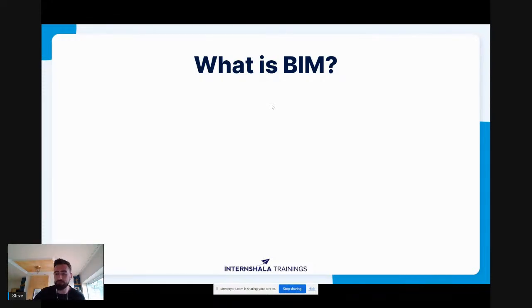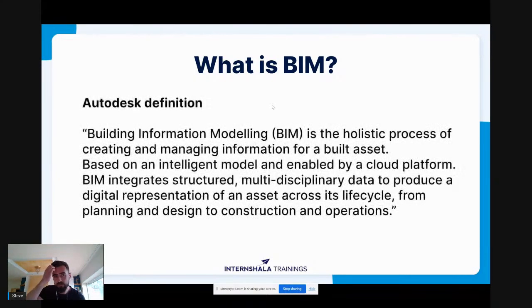So what is BIM? So the Autodesk definition of BIM. Building information modeling is the holistic process of creating and managing information for a built asset based on an intelligent model and enabled by a cloud platform. BIM integrates structured, multidisciplinary data to produce a digital representation of an asset across its lifecycle, from planning and design to construction and operations.